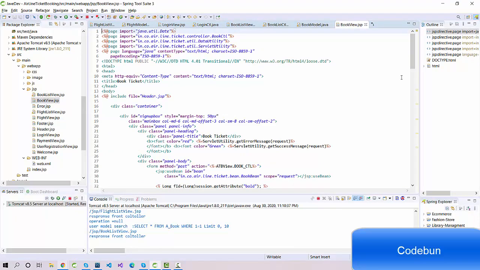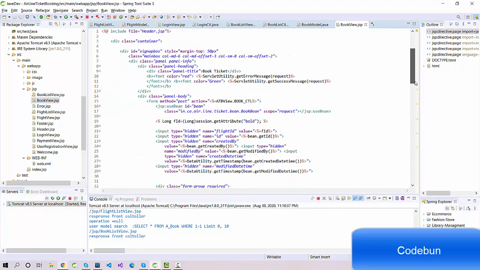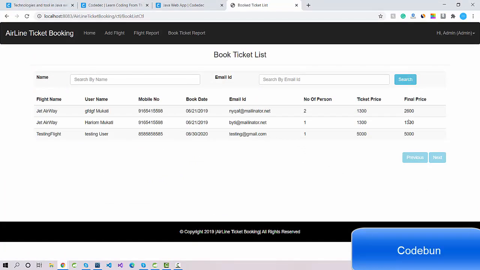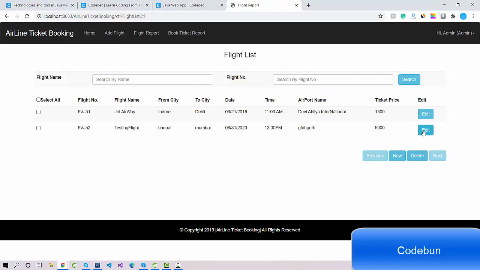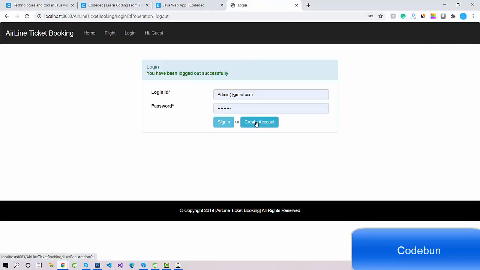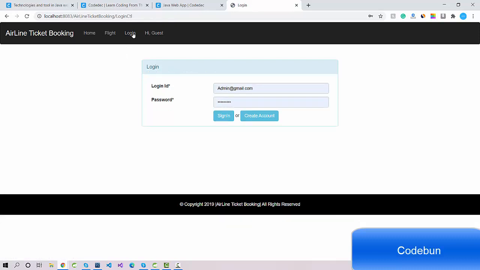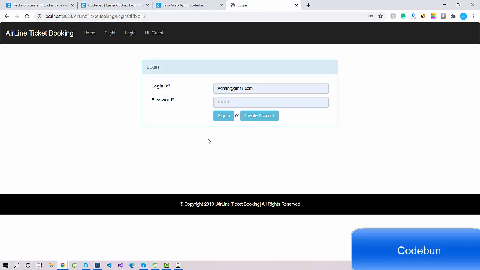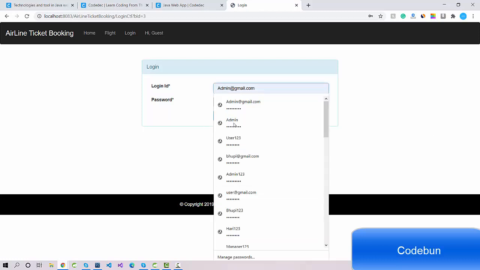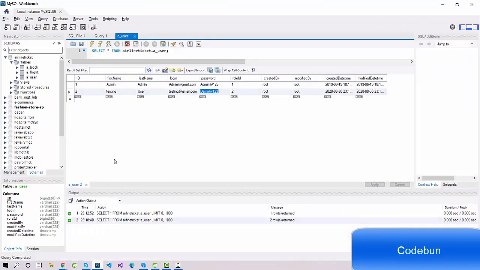Now if a user clicks on the book page, it will return a form to the user. So for example, if I go to a flight report and click on it as a user, I have to log in for this. So I'm going to the flight list and click on the book page, so it will redirect me to log in as a user. Let me log in as a user first, and then I will show you how it's working.